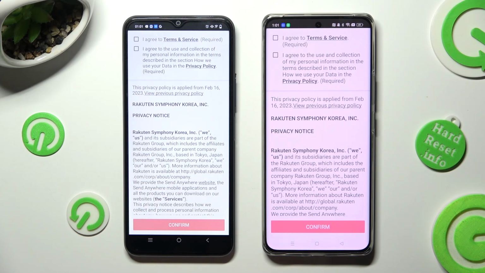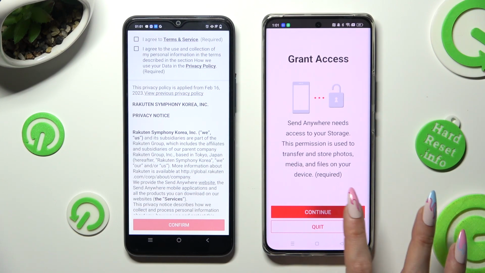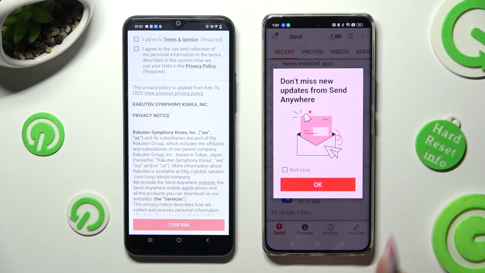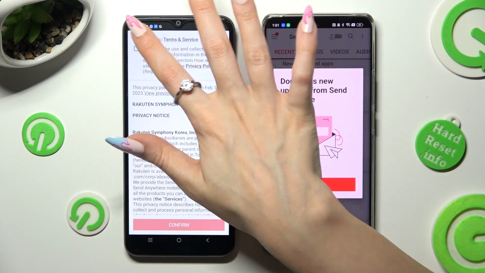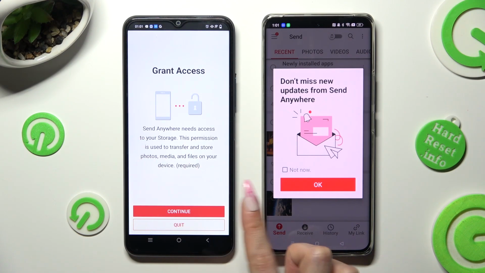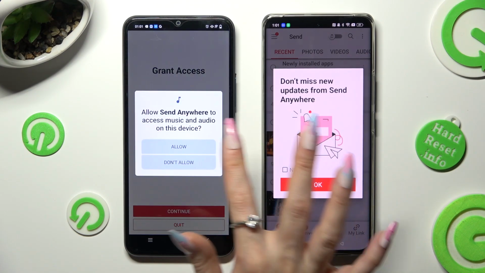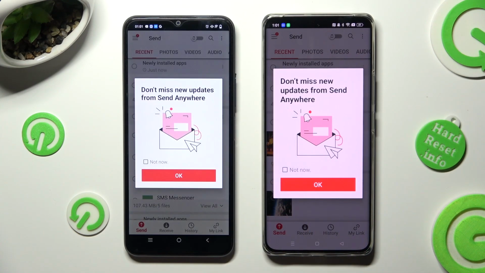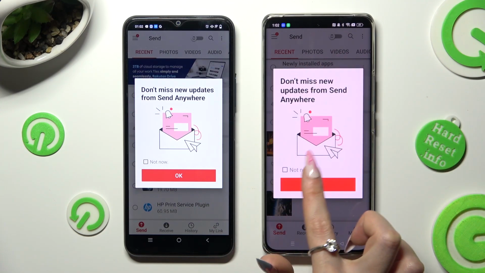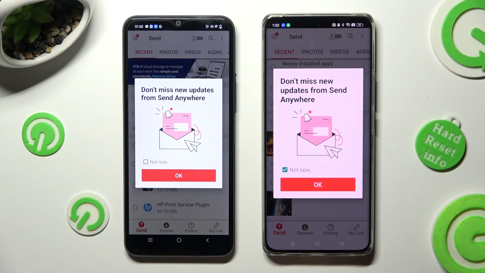First of all, click on I agree, then confirm, continue, and allow. Now on the second one, I agree, confirm, continue, allow. In this window though, about new updates, you can tap on Not Now if you wish to. Then close it by hitting OK.